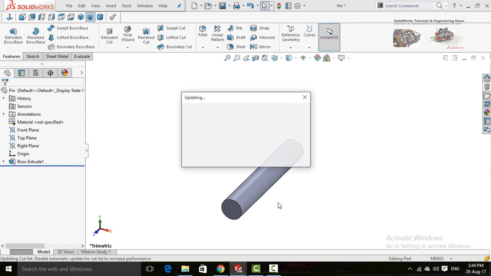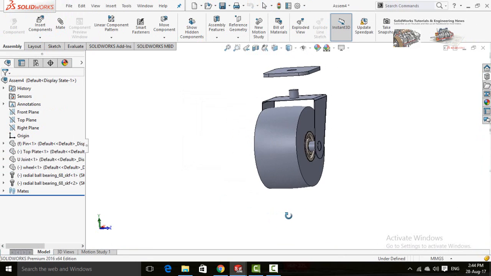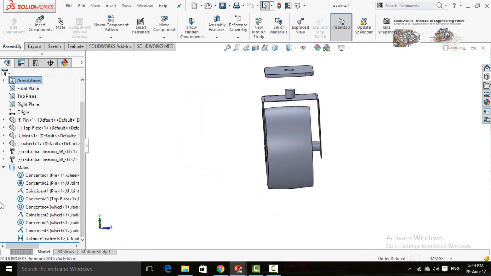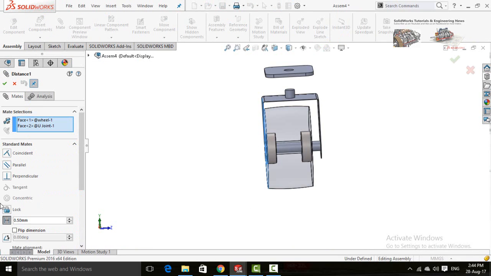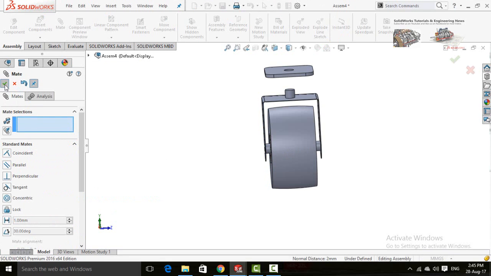Now assembly. Now it is okay, but we have to move these wheels slightly to right side. For that, drop down this mate option and then edit this distance mate, edit feature, and the distance 3 millimeters. So press OK button, again OK.